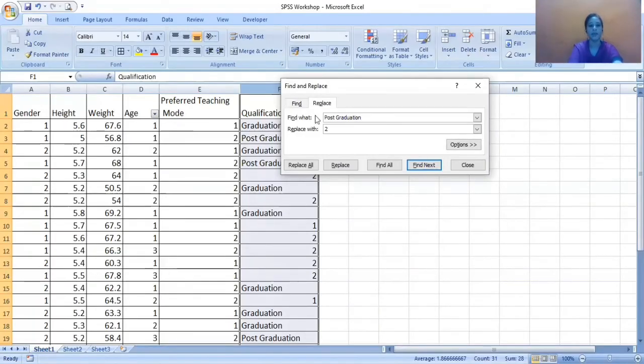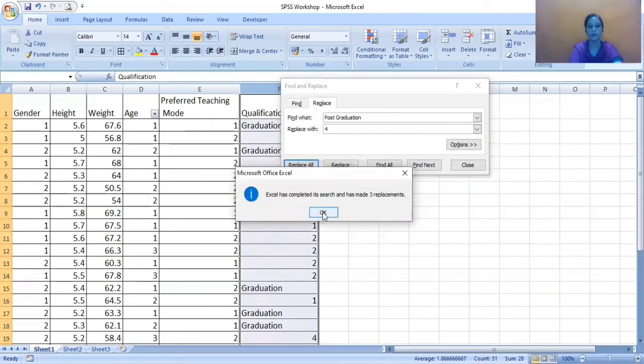Remember, I made a mistake when I was coding gender. Firstly, I coded male. So we need to code female first. Similarly, in graduation and post graduation, you need to code post graduation first and then we will go for the graduation. So post graduation is the last category. So that is why I am giving 4 to the post graduation and pressing replace all. So 3 replacements were done.